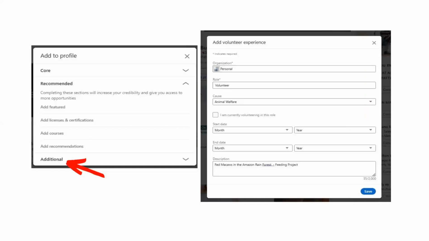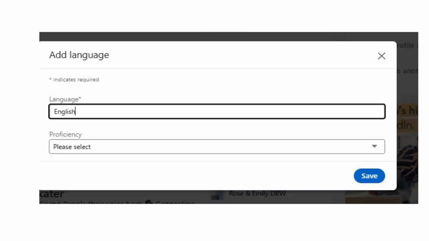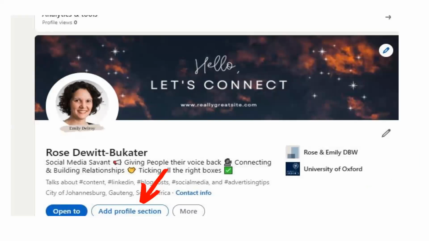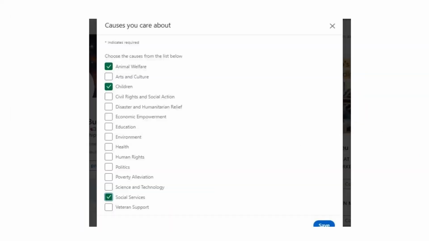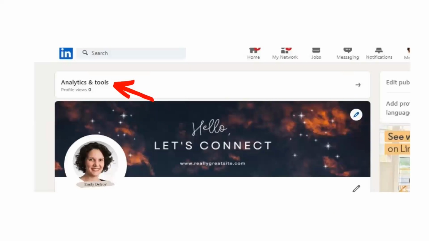Again, you'll click on add profile section. Under additional, your volunteer experience. You can also choose your languages, and you can choose your proficiency. Always click on add profile section. Your causes, LinkedIn will populate a number of different causes. You can then choose which ones to add onto your profile.